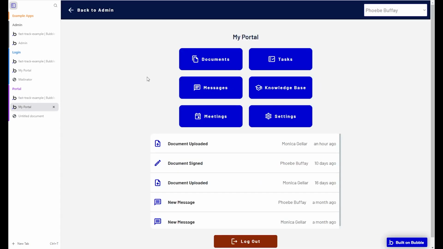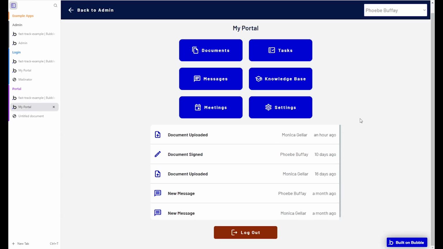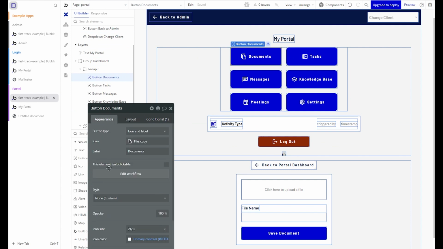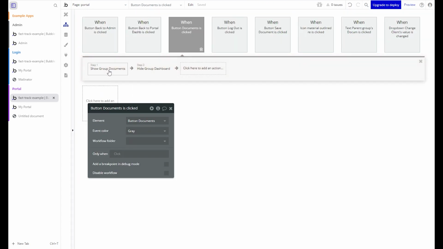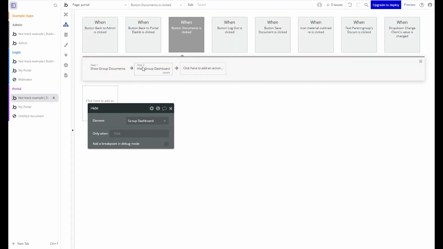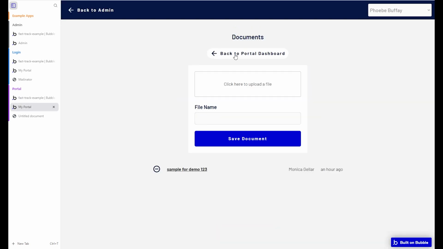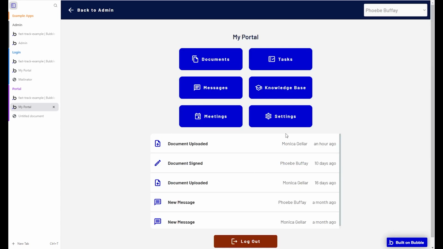That makes it so that when I first load the page, I'm not seeing my documents at the same time, or my tasks and messages and meetings, right? It's just this first group here. If I were to click on documents, let's go to that workflow. This is going to show the documents group, hide the dashboard group, right? And so that's exactly what I get when I click here. And I also have a button that does the reverse. Back to portal dashboard, hides the documents group, and shows the dashboard group.